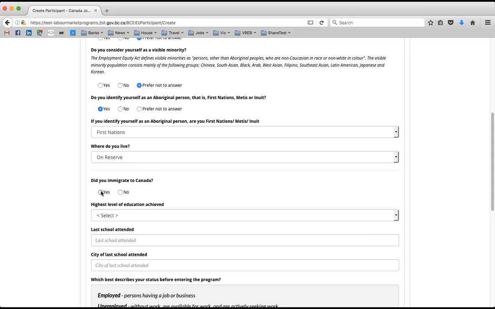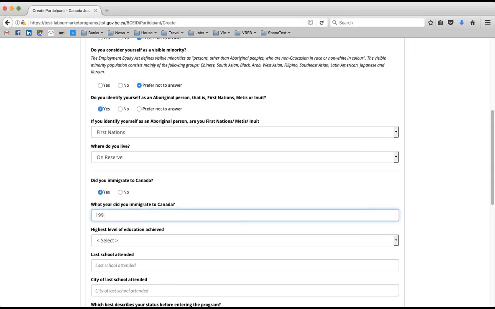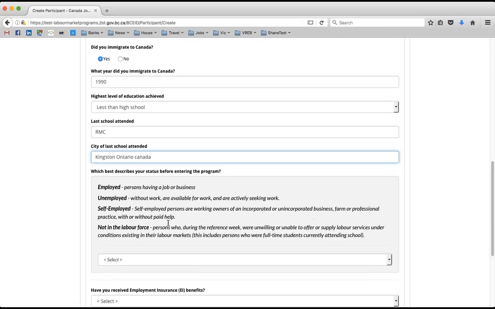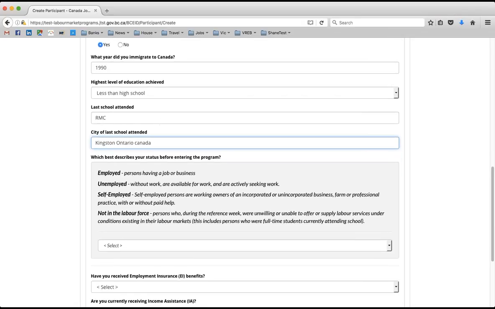Did you immigrate to Canada? If you tick yes, it asks for the year. Highest level of education, it's just a drop-down of answers. School of last school attended, pardon me, and city of last school attended are free form, so you can type the answers. If it is out of province, like this example here, please include details that identify it was not in BC. If it's in the province, you can just put the town that the school was in.